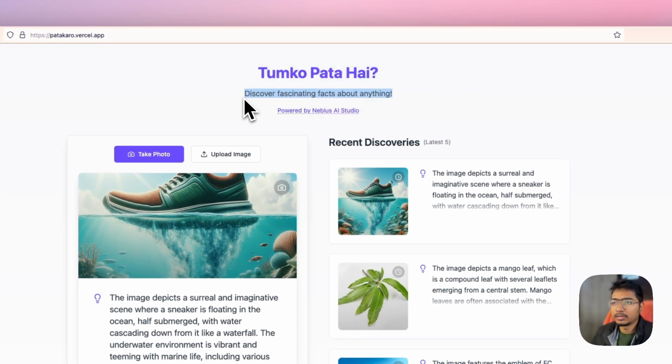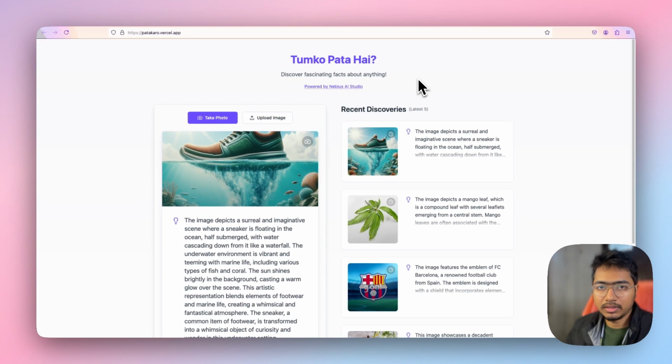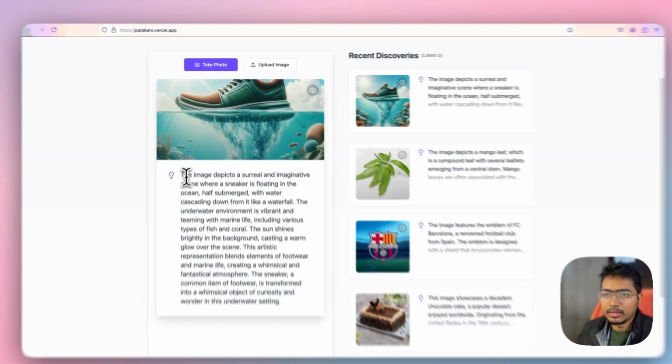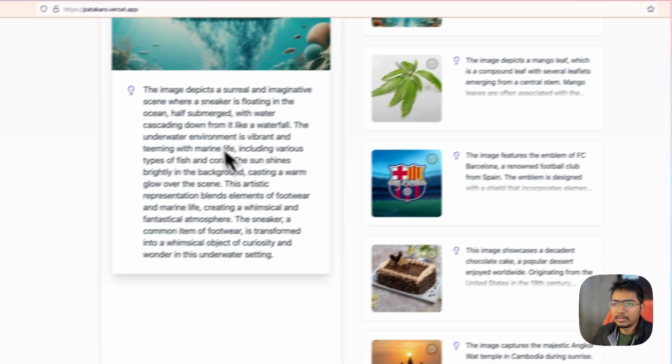What it does is you can upload any pic, or click any pictures anywhere, and it will tell you some cool interesting facts about that object or thing you uploaded. You can see I uploaded this image. This is a shoe floating on water. It's generated by the Flux model and it's just a random image I uploaded, and the AI of this app I built explained this to me.